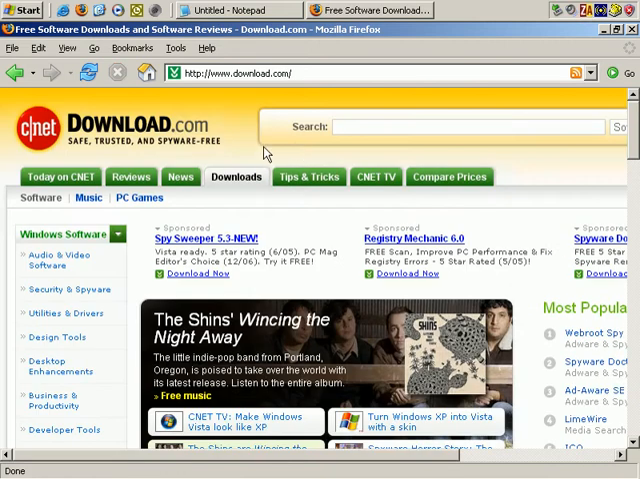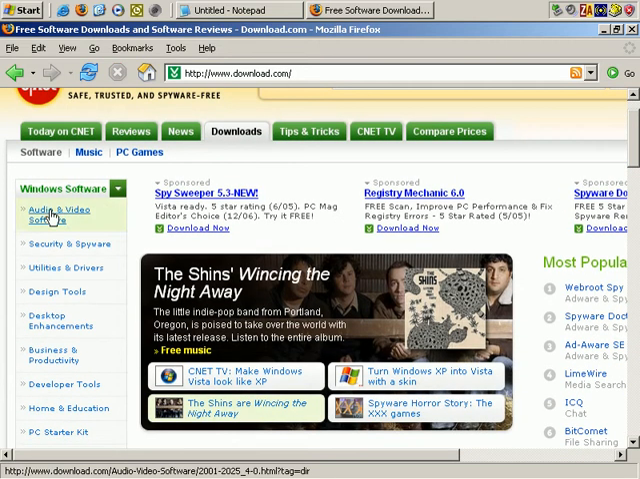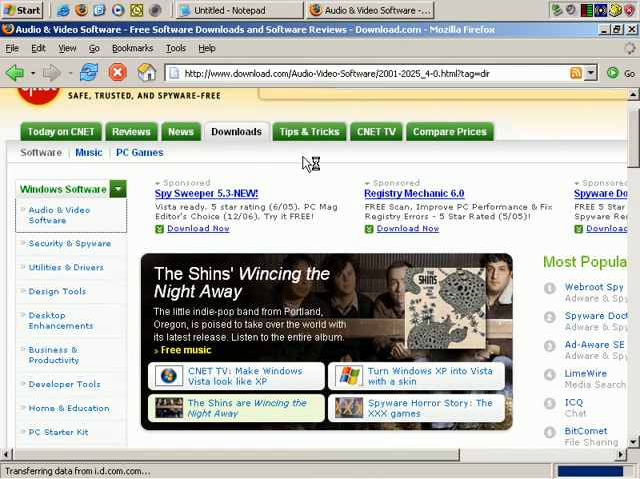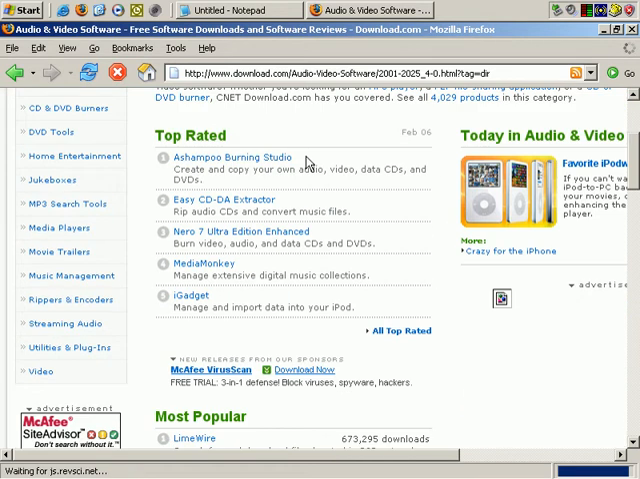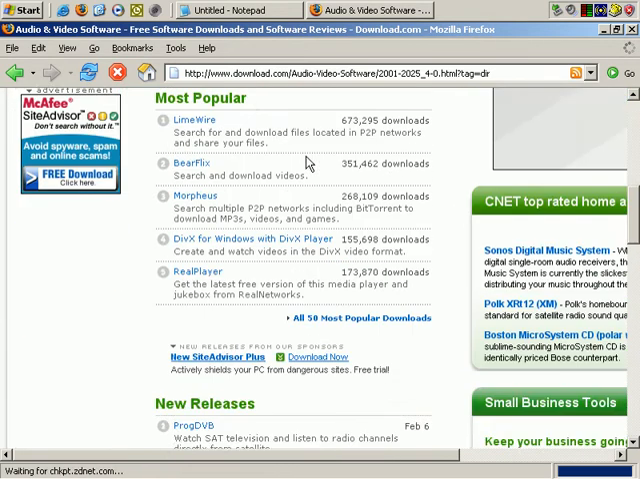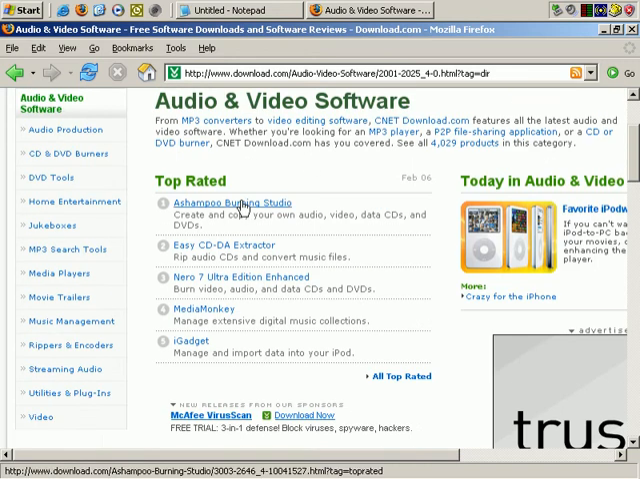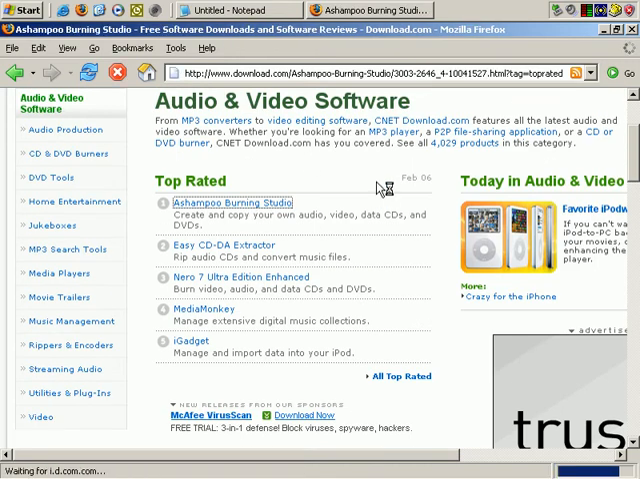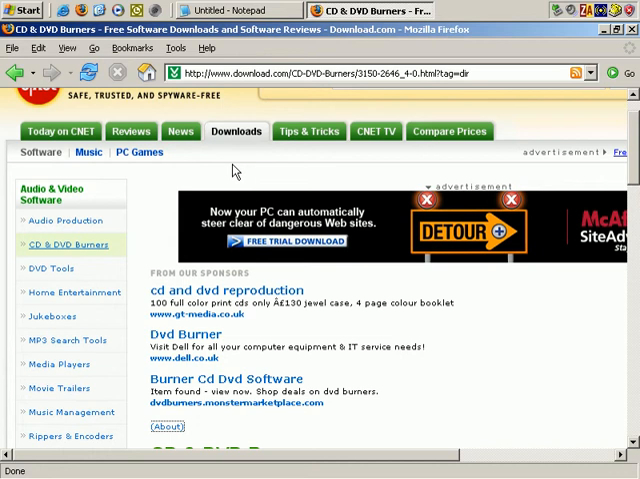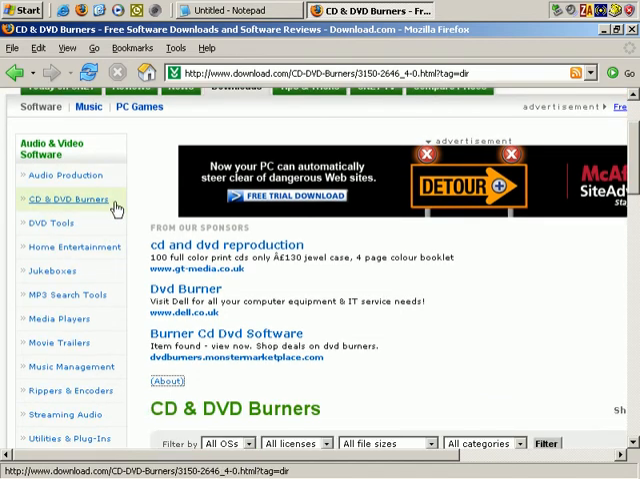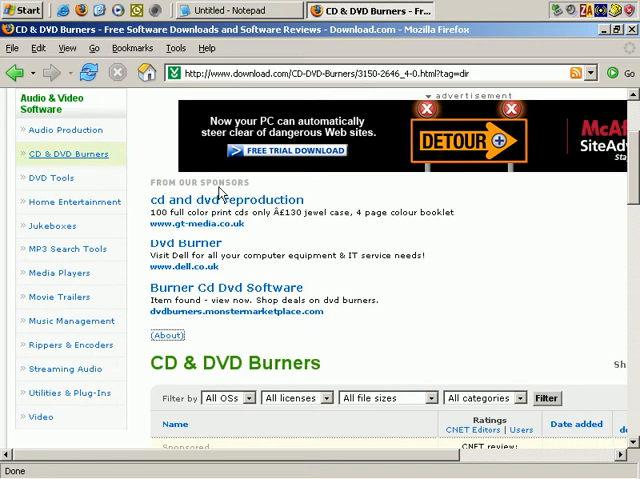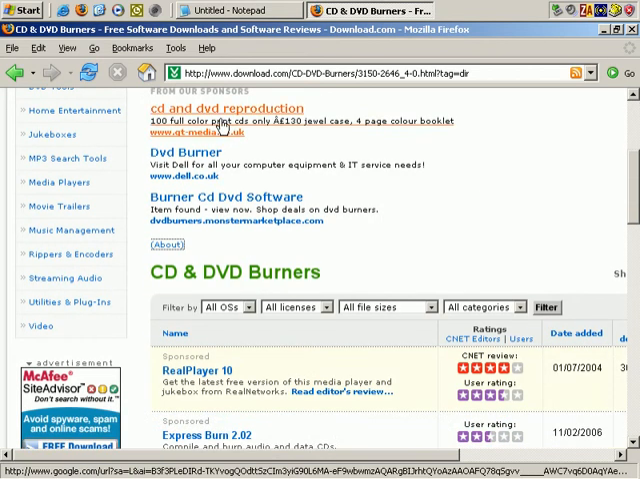Now that we're on that site, let's see what happens if I click on Audio and Video Software. Let's scroll through the results quickly, and then let's drill down a little and click on CD and DVD burners. And here we have some links from our sponsors. These results are Google advertisements too.